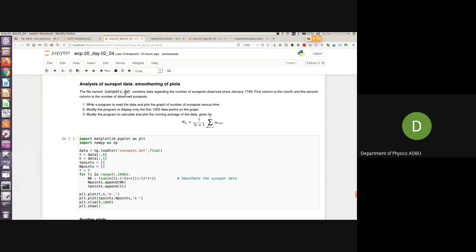It contains data regarding the number of sunspots. The sun has been observed since 1749, and this file contains the number of sunspots observed on the sun for every month. So we have 2 columns. The first column is the month, and the second column is the number of observed sunspots.